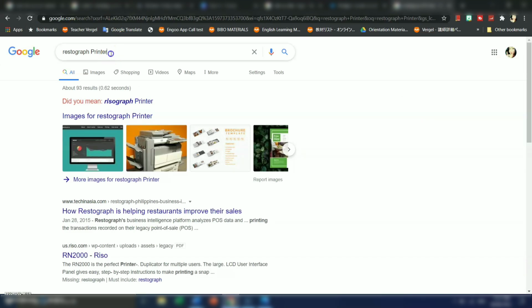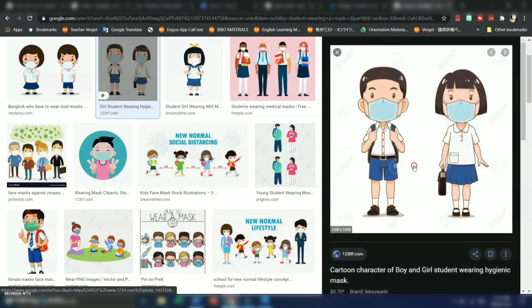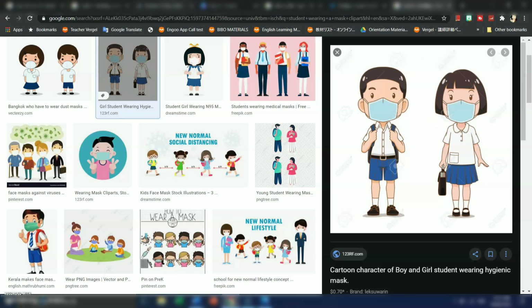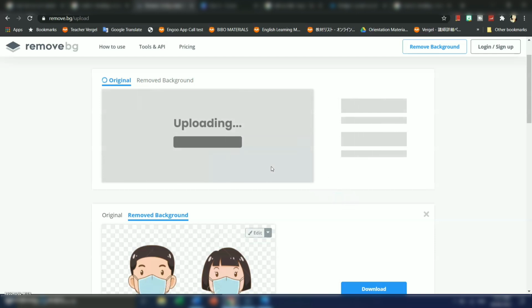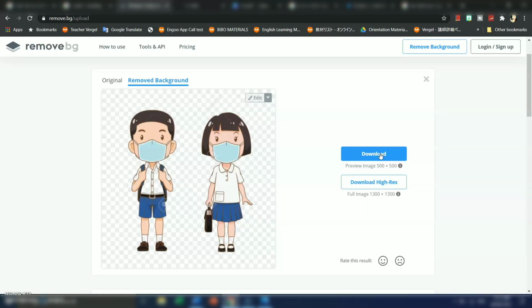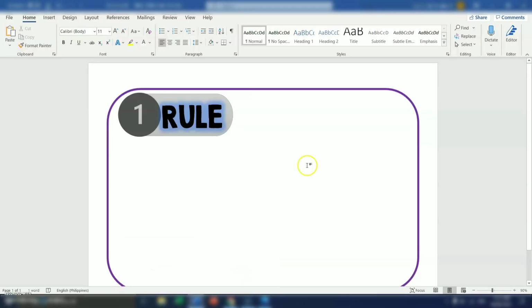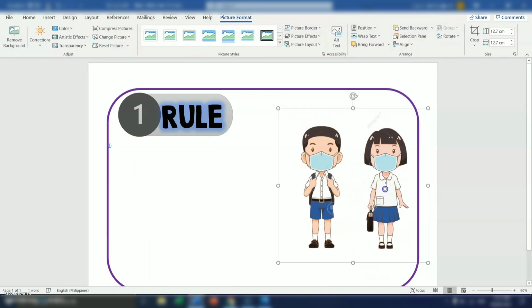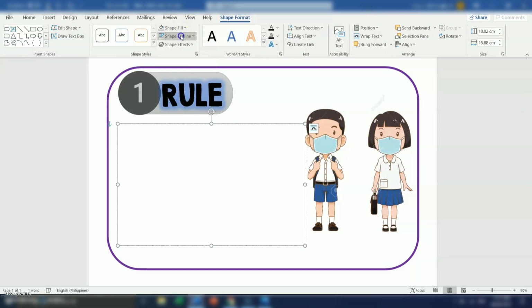Just adjust. Yes, and then now go to your Google browser, choose a clip art for our rule number 1. So rule number 1 is please wear a mask before entering the room. And as you can see, there is a background. We will use remove.bg to remove the background, and we can only see the picture without the background, and we will insert it to our Microsoft Word. And then position the clip art where you can see kids wearing masks like that. That's a great example for our students, right?